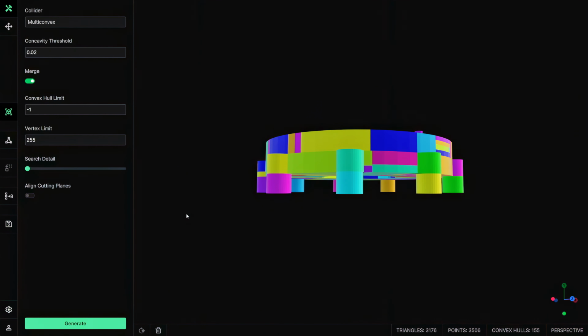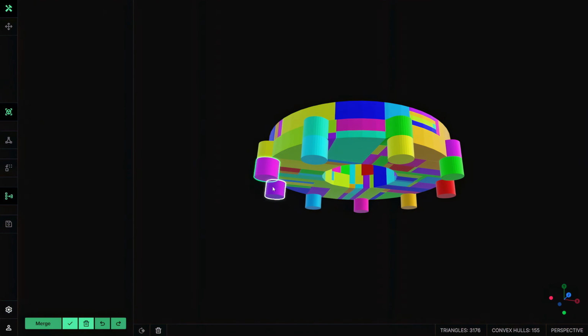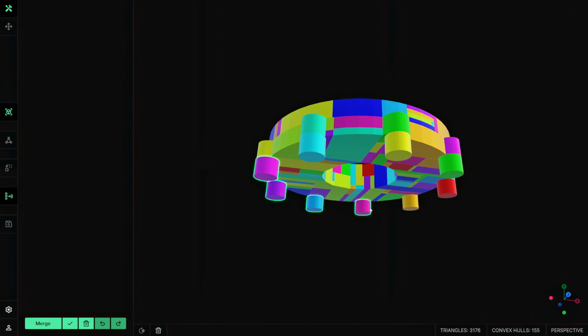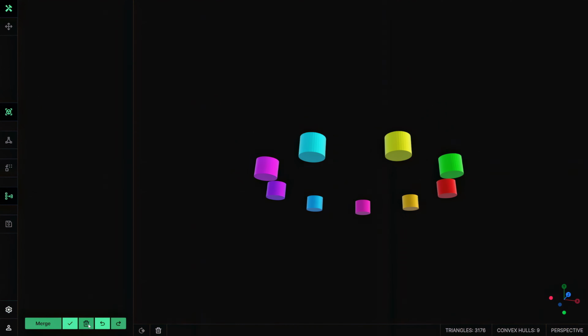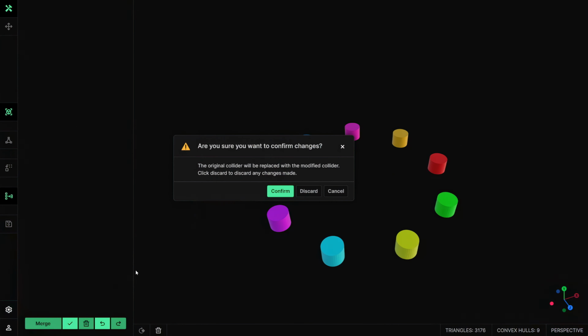Since we're not interested in modeling collisions anywhere except the pins near the bottom, we can click the Edit button in the toolbar to edit the collider. I'll now select the convex hulls for each of the 9 cylinders underneath the mesh. Once you've done that, you can right-click and then select Invert Selection. Now I'll click the Delete button at the bottom, which will remove all the convex hulls except the 9 we selected. I'll now click the Check button and then click Confirm to confirm the changes we just made.